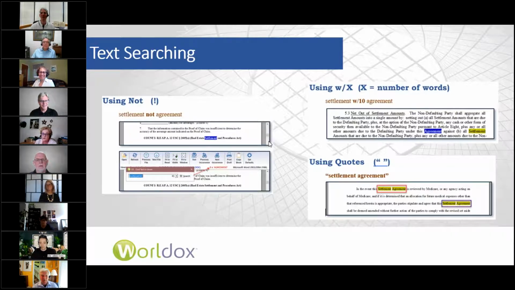And then you can create your own proximity search. You do not have to settle for within 3. Sometimes from attorneys, especially, because they're used to searching Lexis, Westlaw. Apparently those products have like a proximity search of within paragraphs or within sentences. Well, in Worldox, we can only do within words, unless someone tells me otherwise.